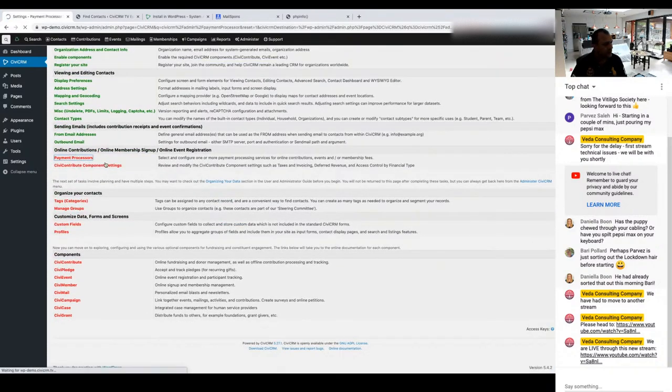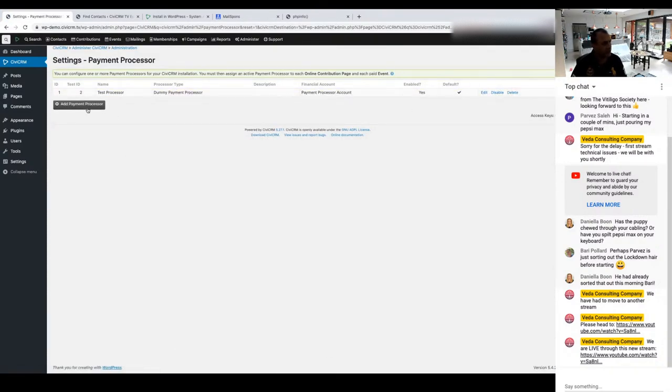Payment processors. So if I wanted to create them at this point, I could do. Normally, when you're trialing out Civi, you're not really at that point where you're going to start doing that. We can do other sessions on how to set up payment processors.